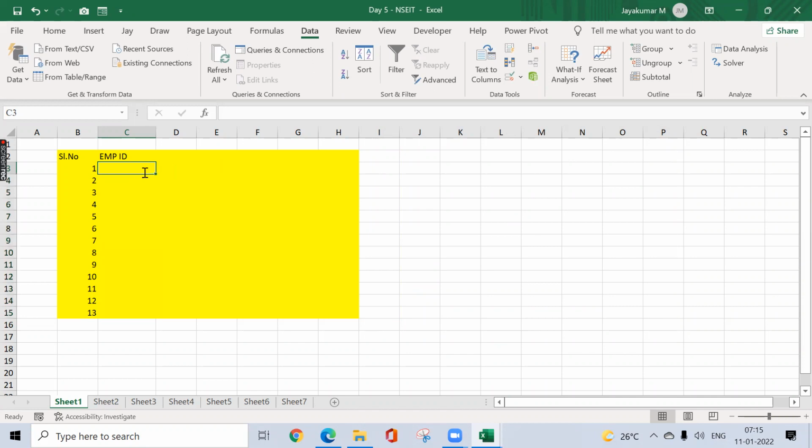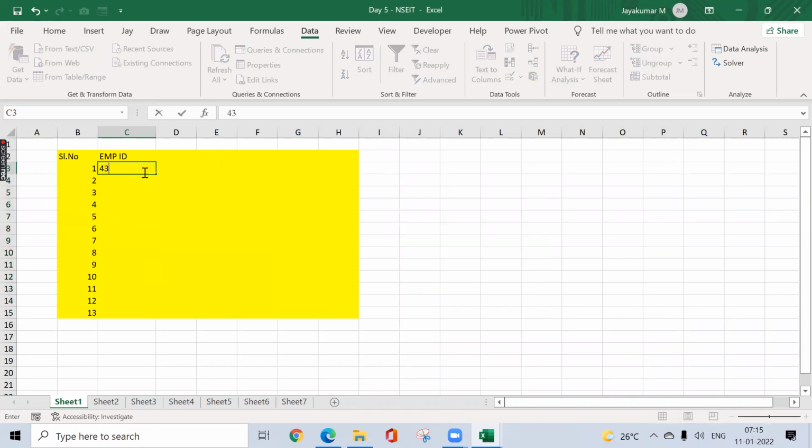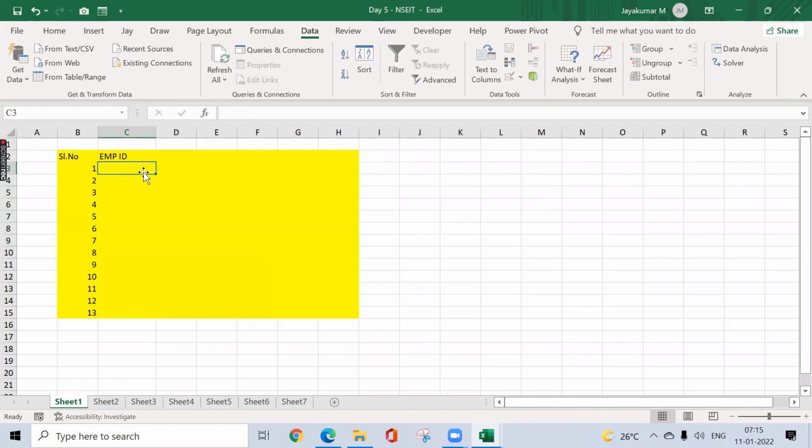Okay, so now if I type only one digit, it won't accept it. And if I type more than 4 values, again it won't accept it, because it allows only 4 characters. So I can type exactly 4 characters here, easy to understand. This is the first rule that we can set, like a template, and I can update it.